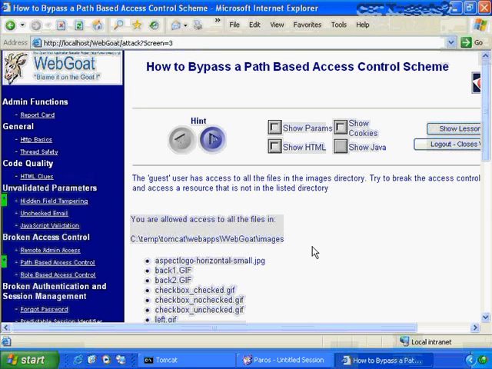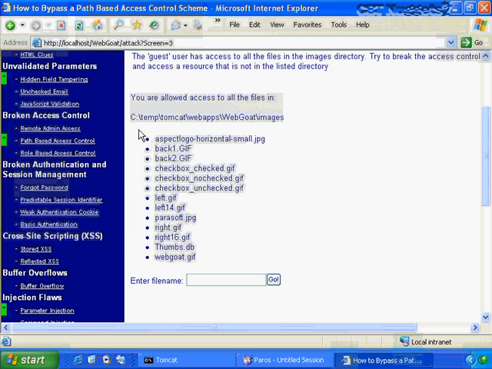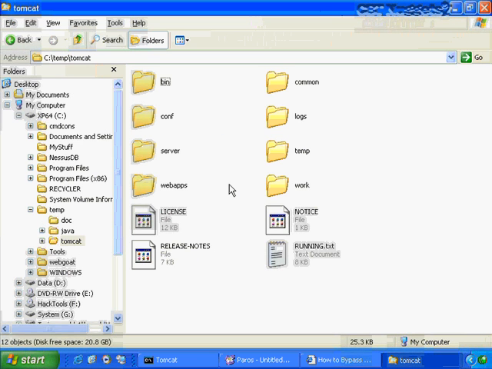It says I can look at the files in temp, Tomcat, web apps, webgoat, images. Okay, great. However, in this case, I'm going to cheat a little bit just so that we can see what other kind of files are located there. I'm going to go into that directory, Tomcat, web apps, webgoat, and images.